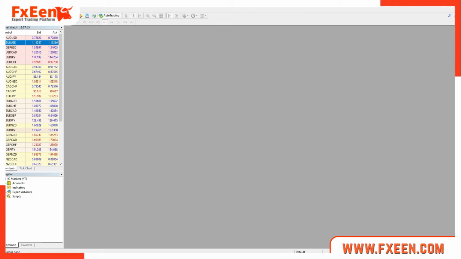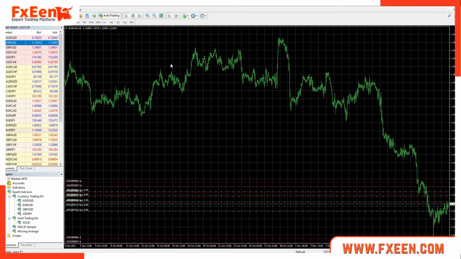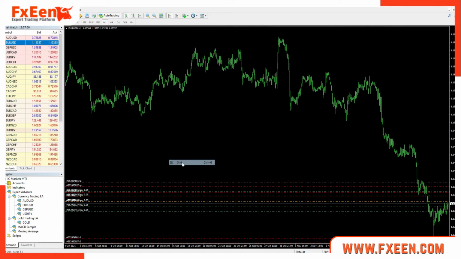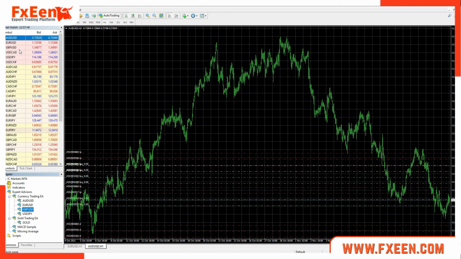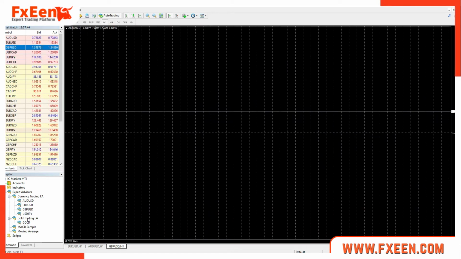So basically, when you go to Navigator, you can see these things. There you can see the currency trading EA and gold trading EA. If you click on currency trading EA, there you can see 4, and in gold trading EA, there you can see 1 EA. Then you need to take the currency pairs. First I take EURUSD, then you need to take AUDUSD, then GBPUSD, then USDJPY.